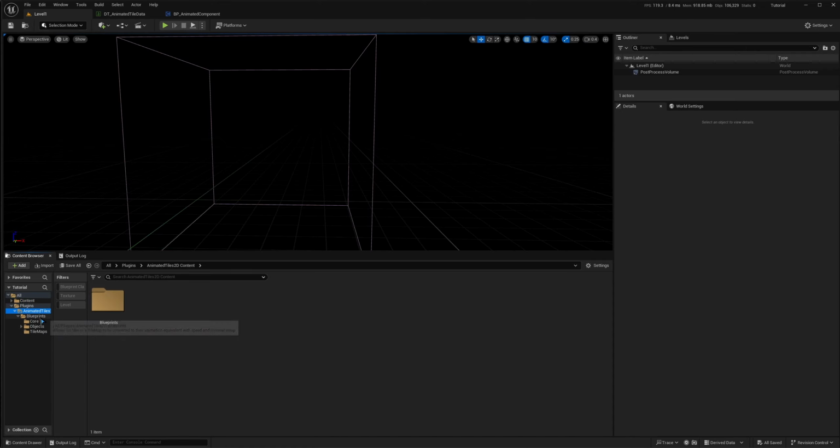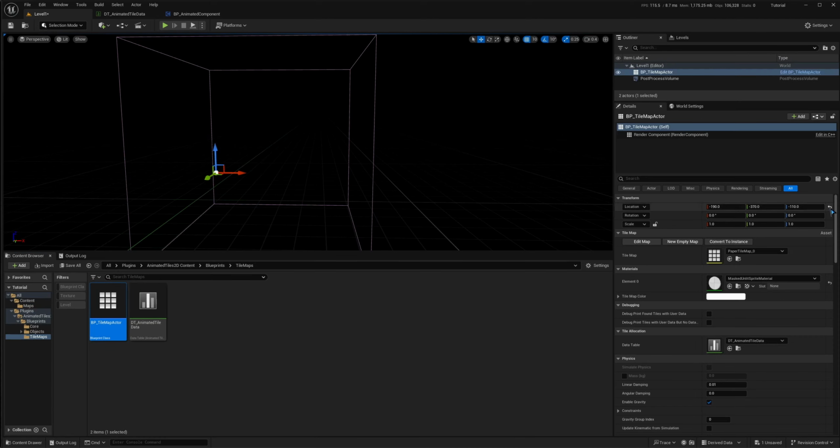So if you open up the plugin, you'll see that it just has a number of blueprints within it. The most important one is the BP Tilemap actor. If we start with an empty map here, you'll see my level just has a post-processing volume. If we drag that Tilemap actor and set it to 0,0,0, the origin, you'll see it already has a couple things assigned to it, an empty paper tile map, which we need to replace with our own tile map, and then the data table, which is right next to it here in the plugin.